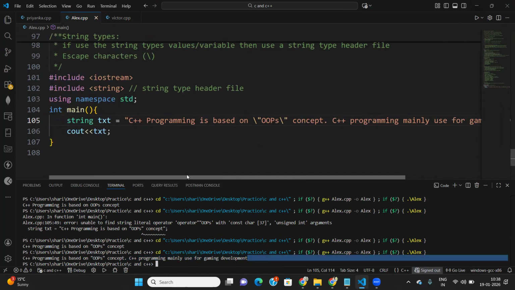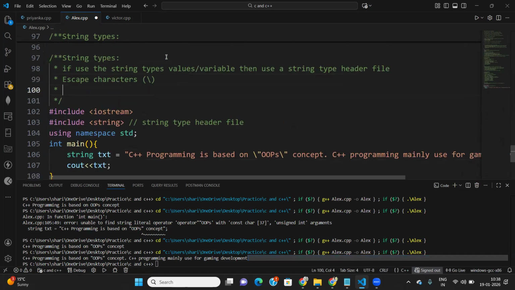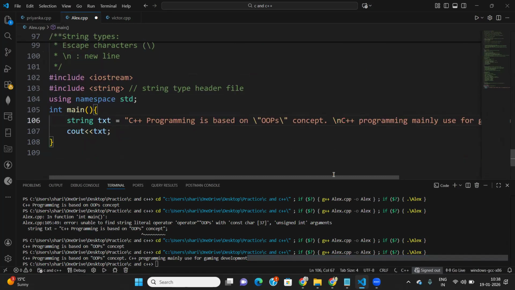For the new line, we can use a special escape character. I just use the slash n for the new line. If you want to show something in a new line, just before that, you can write slash n. First of all, save it and then run again.